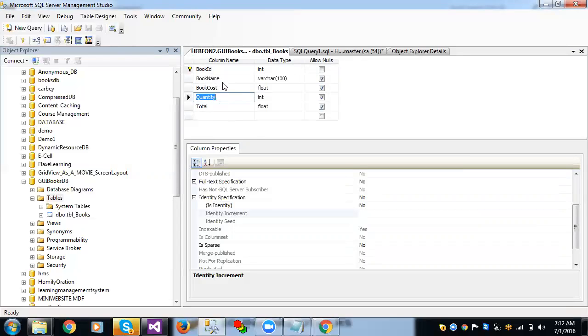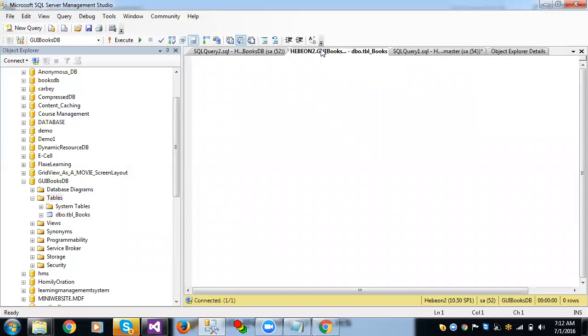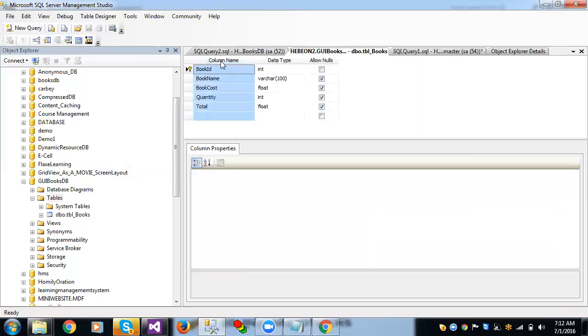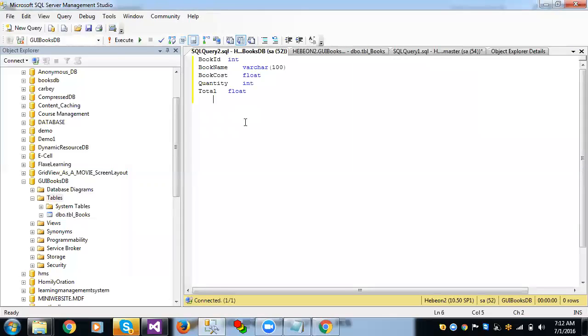So for that, what we have to do? Ctrl N, new query. Here these are all the 4 columns with the data types. So now go to here, take the things. These are all the things required. So now we need to create procedures. First we have to start with create procedure, PROC, user defined stored procedure.